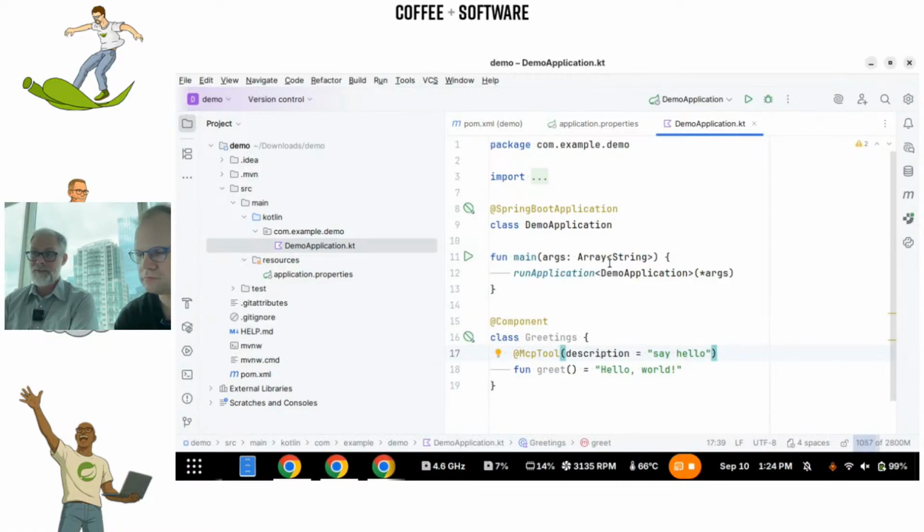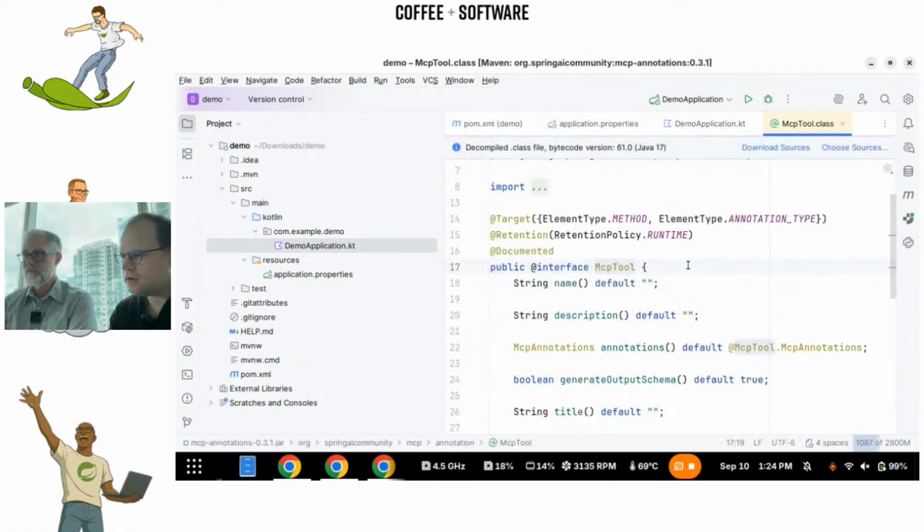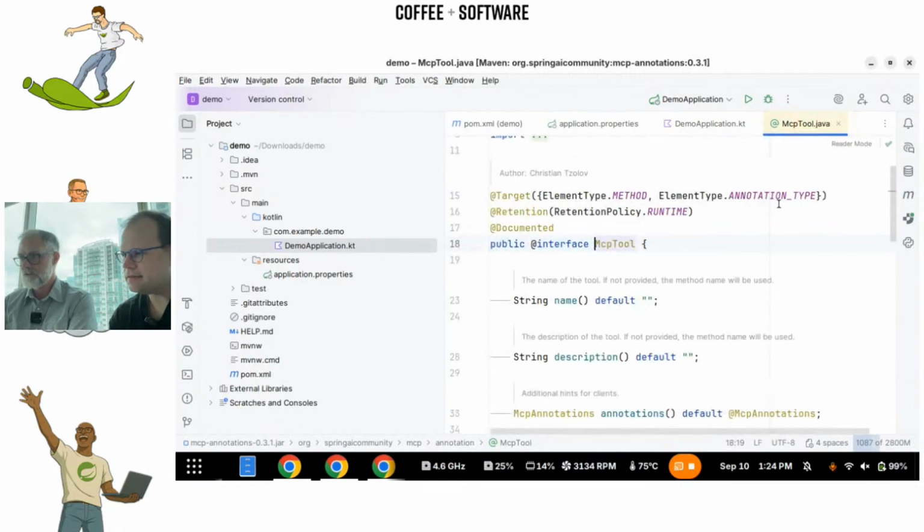So okay, now here's the amazing thing. Can you command click or control click on the MCP tool annotation? Yeah. Let's go look at that thing. Oh, look at that. Download sources. Let's see those sources. Christian. God, he's just a monster. Love that guy. Amazing. I'll see him next week. I'm going to Amsterdam for an AI show there.